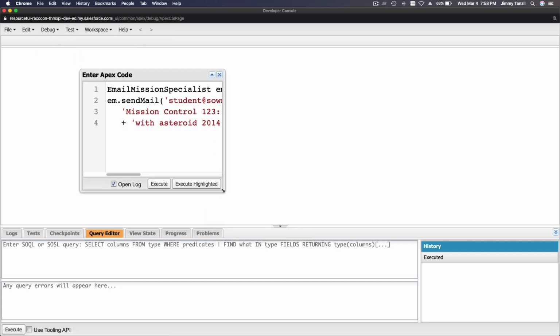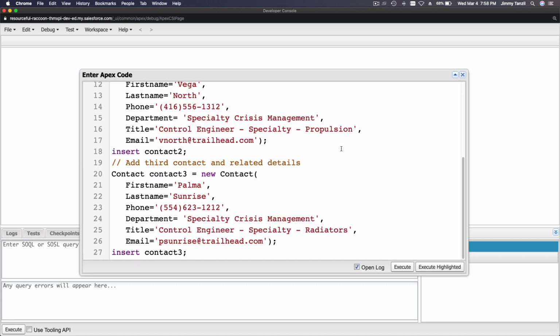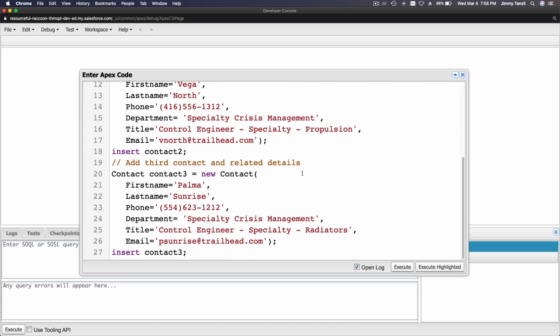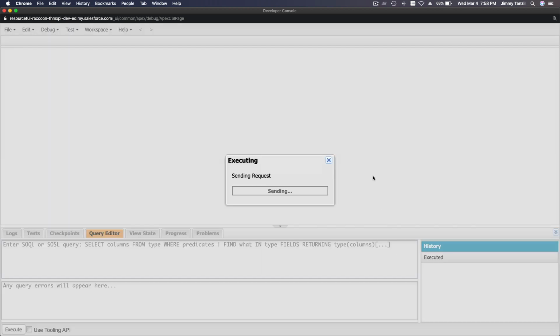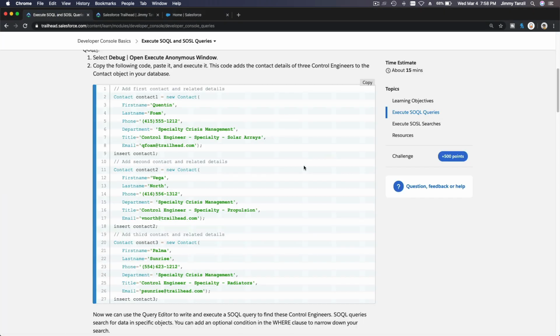This is from our previous trail. I'm gonna change it like that, right? So this is just going to insert three contacts. We don't need the log. I'm just gonna execute that. So those three contacts should be added by now. Okay, moving on.